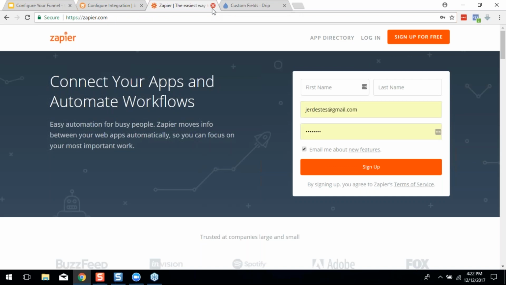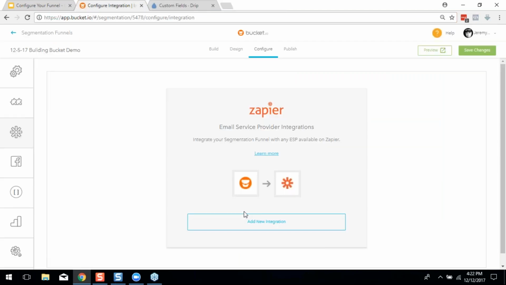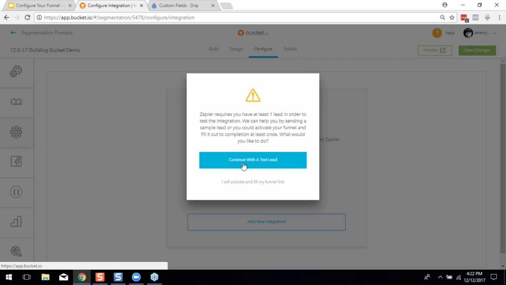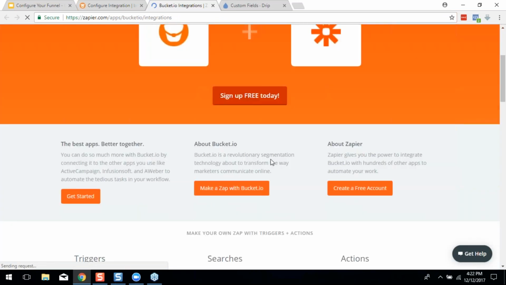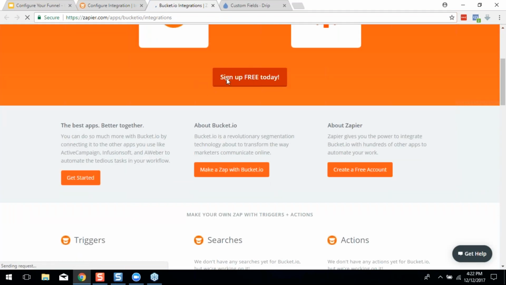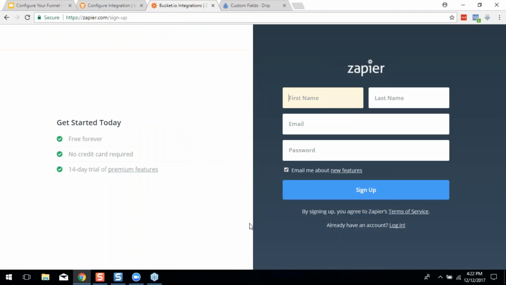Here, I'm just going to start over from scratch because I want you to see what it looks like if you're not logged in. I'm going to close this, and I'm going to click Add New Integration, continue with the test lead, and it'll tell you to sign up. But if you're already signed up, all you've got to do is actually log in, I think. Log in.